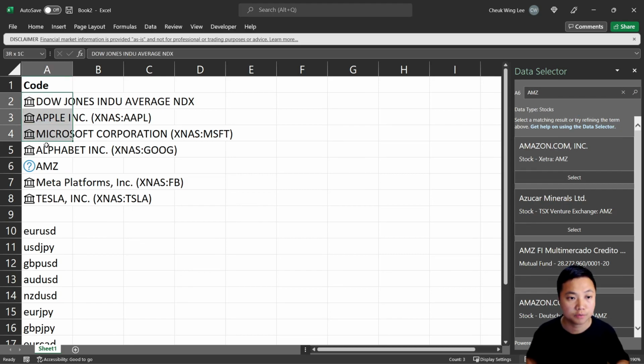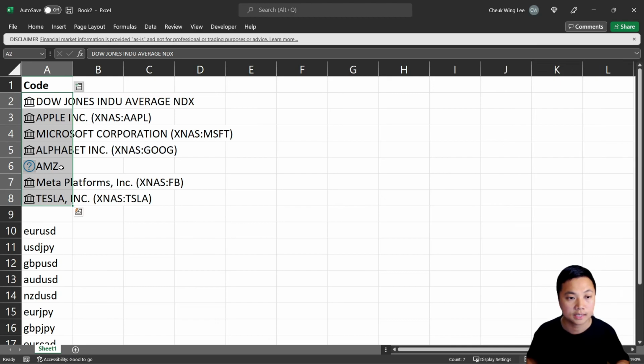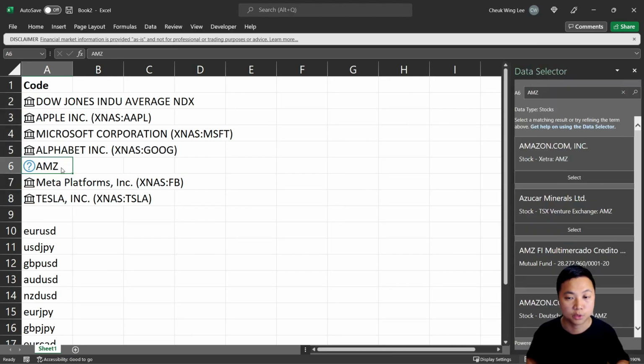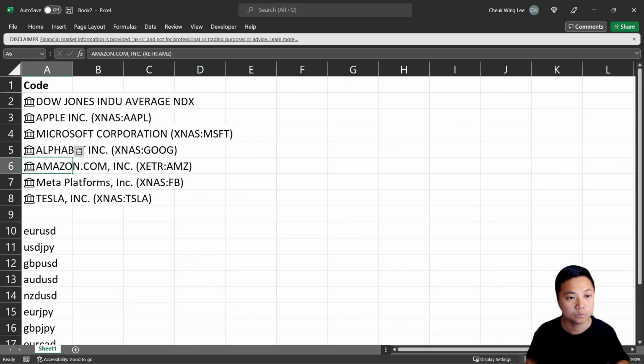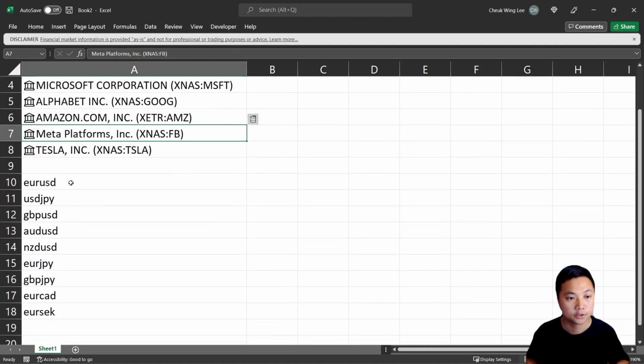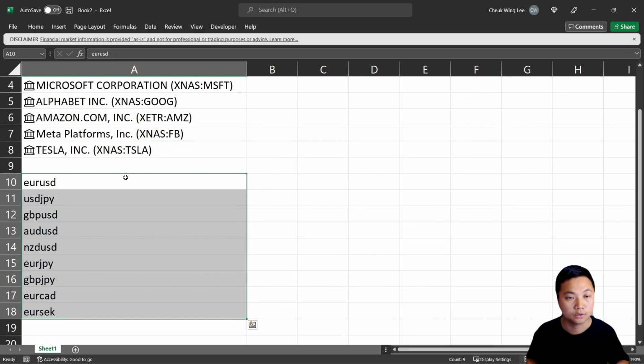In most cases, we have successfully found the corresponding stock, except this Amazon. Because there are plenty of suggestions that are relevant to this AMZ, that should be the stock for Amazon. So we just select it. Now we have the stock information. For the currency, we can do the same. Highlight the currency and then click on Data.